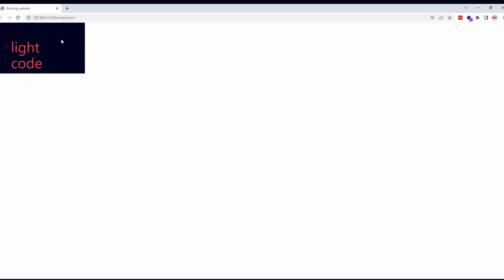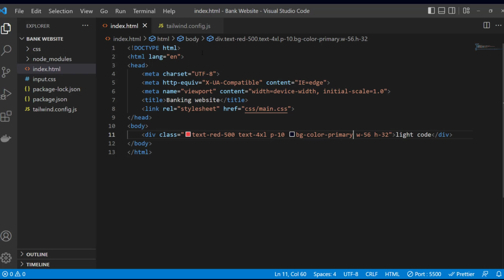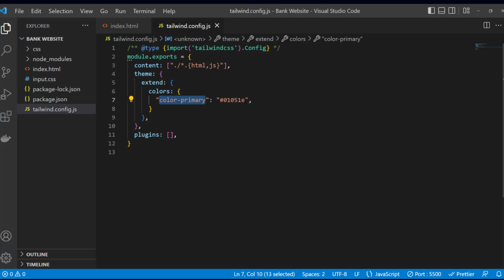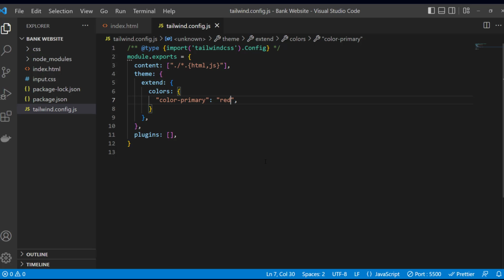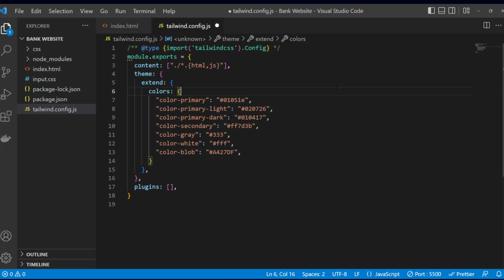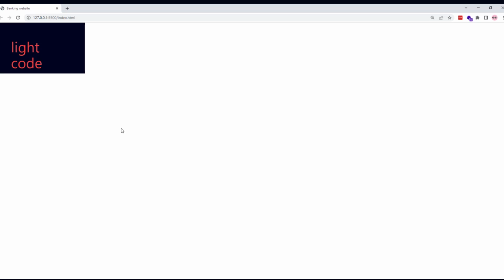Back in the browser, now you can see our primary color. Now if we change our color, let's say red, now save the changes, you can see our background color is red. So that's how we can add our custom color. I have a few other colors that I want to add here, and instead of typing them out, I am just going to go ahead and paste them in. Now save the changes. Back in the browser, and you can see our primary color. So it works like that, and it's very easy for all those properties.